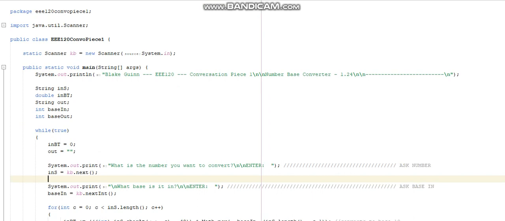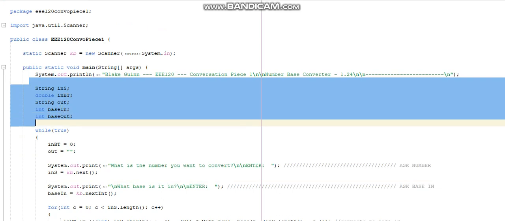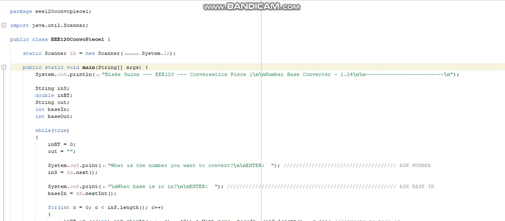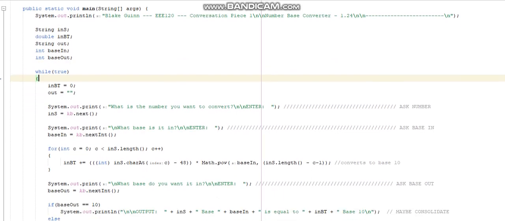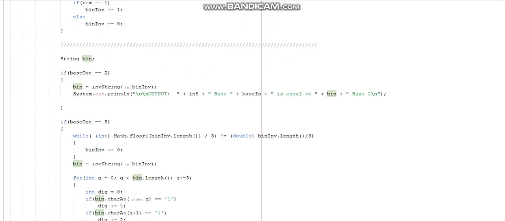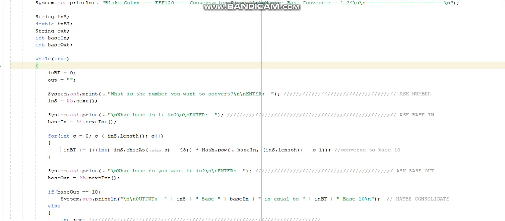So this is my conversion piece, the implemented Java-based number base converter. Here we can see the initializing and declaration of my variables, and then we have this loop where all the actual processing of the code takes place. Pretty much the process is the same as shown in the flow chart.